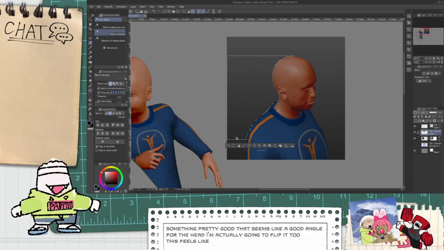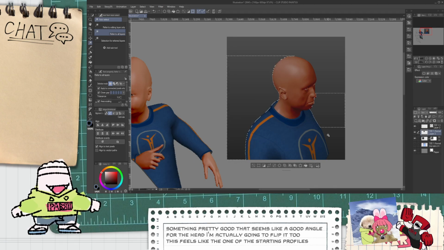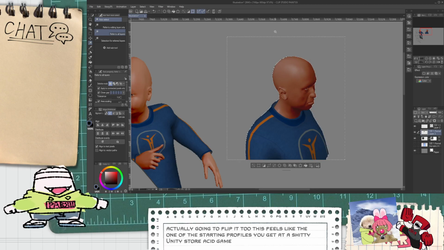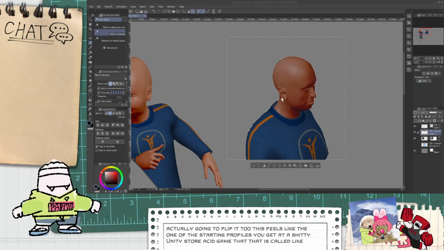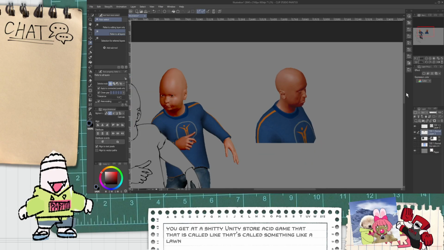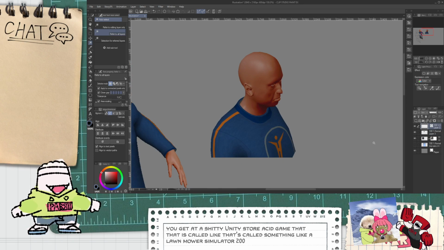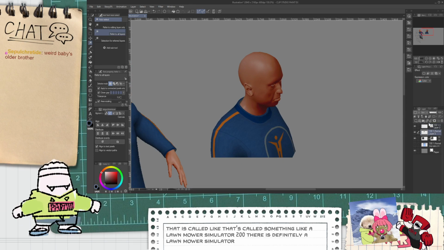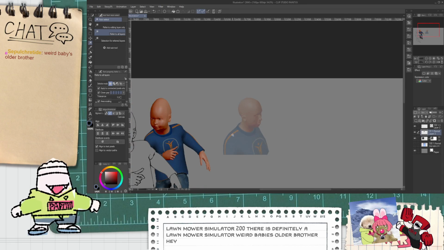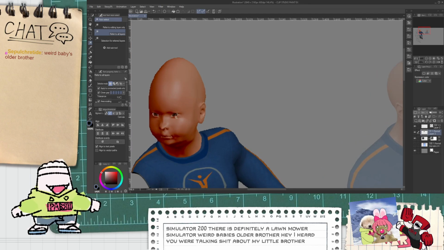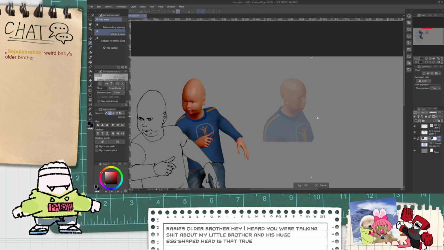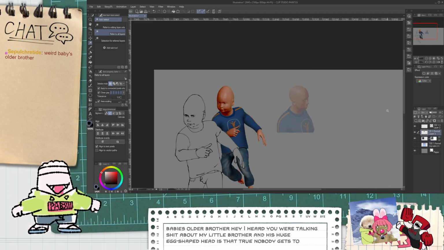This feels like one of the starting profiles you get at a shitty Unity Store Acid game that is called something like Lawnmower Simulator 200. There is definitely a Lawnmower Simulator. Weird baby's older brother: Hey, I heard you were talking shit about my little brother and his huge egg-shaped head. Is that true? Nobody gets to make fun of the little guy but me.